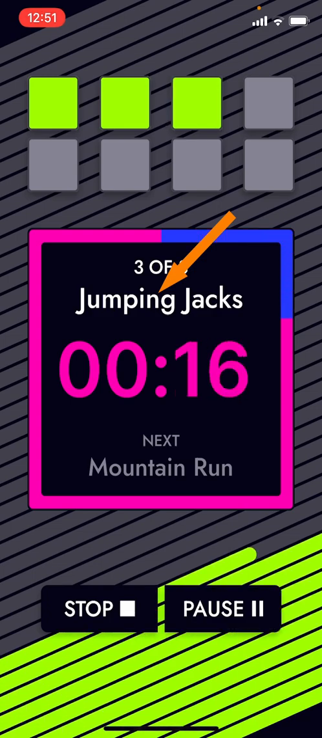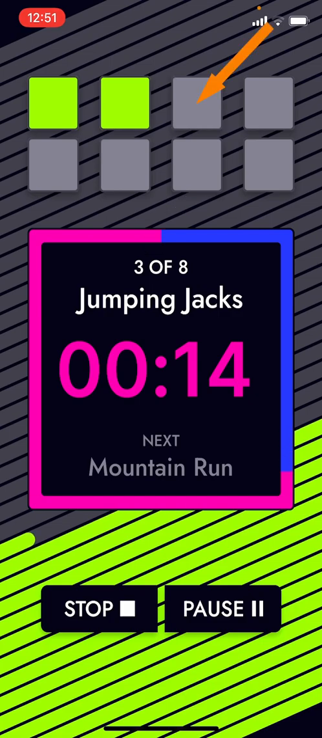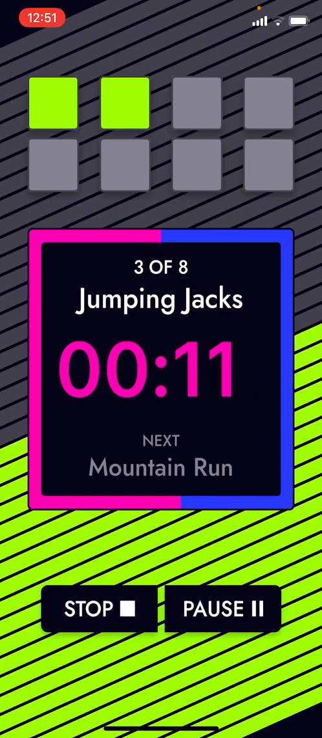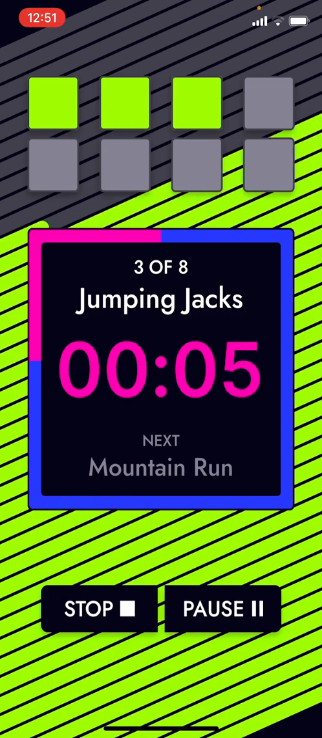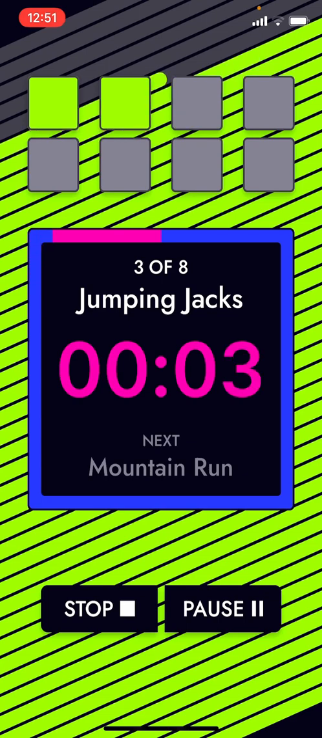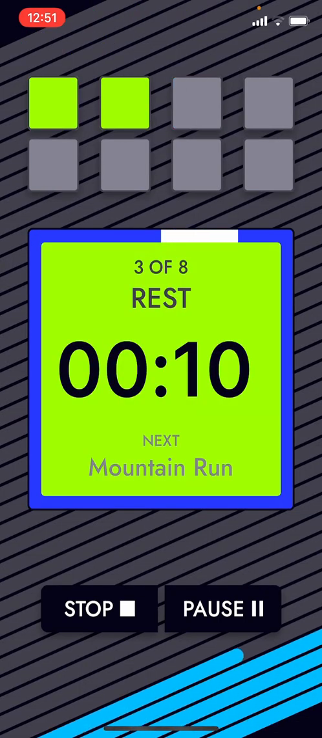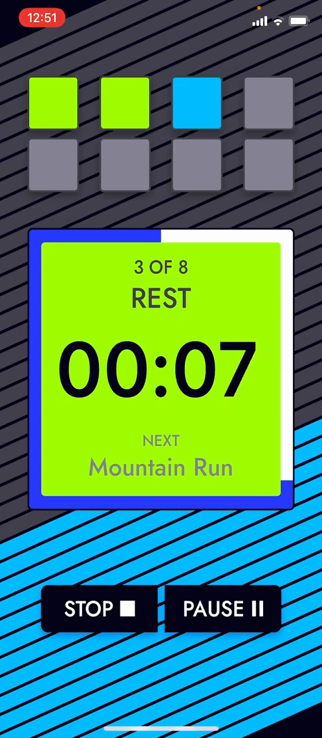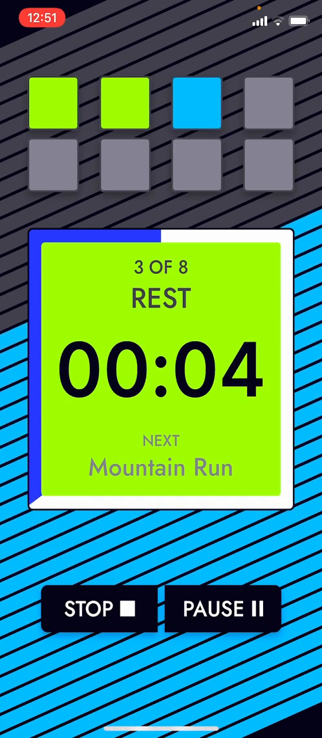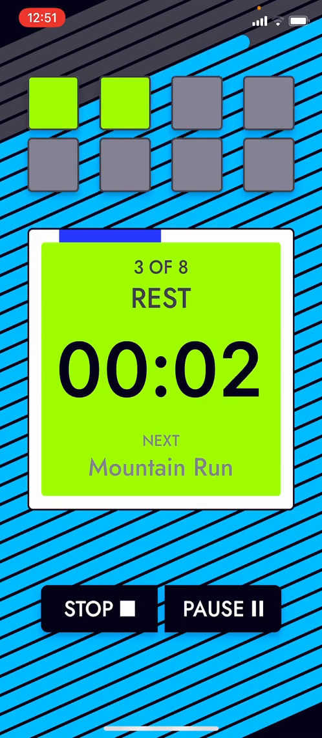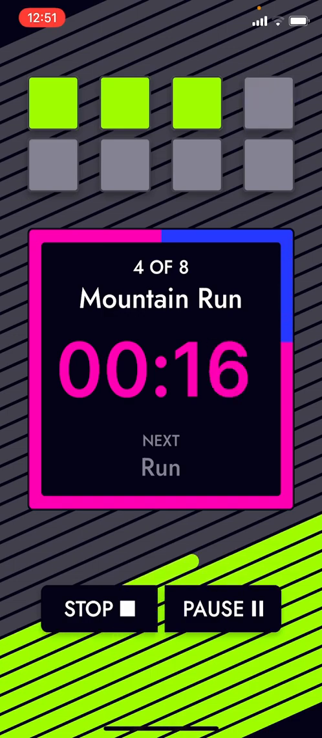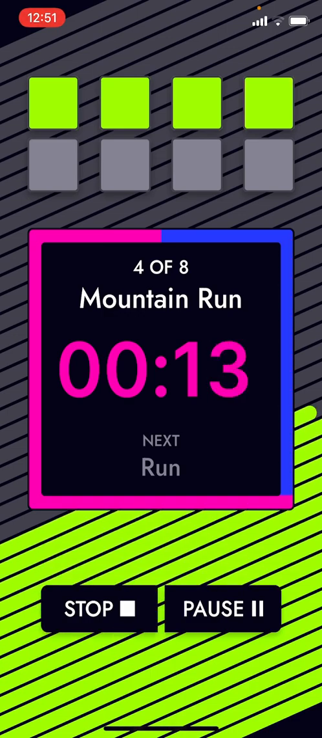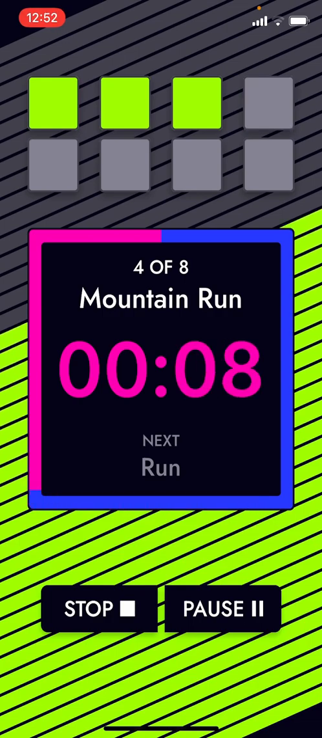Now we see that jumping jacks is the current exercise. It's the third round, the third green square is blinking, and the green background is also filling up the screen, showing us that time will soon run out and we need to finish our exercise. In this way, this graphical design shows us easily how much time we have left or how much time has passed. So it's even easier to understand without actually looking at the numbers or at the seconds. Just by quickly glancing at the screen, we will know how much time for the exercise we have left or how much time is already spent.